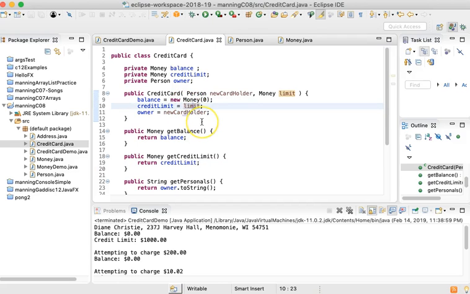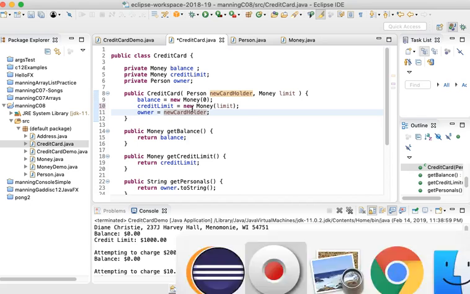So right here, instead of limit, we're going to say new Money using our copy constructor that we just built. Now that will return a money object with the same values as limit. Do the same thing for credit card owner. We don't want to take that owner. Let's see if they want us to do that with the owner. Let's check.